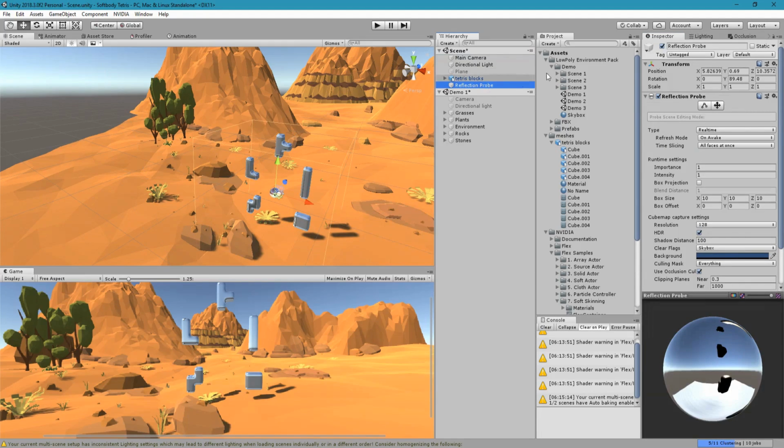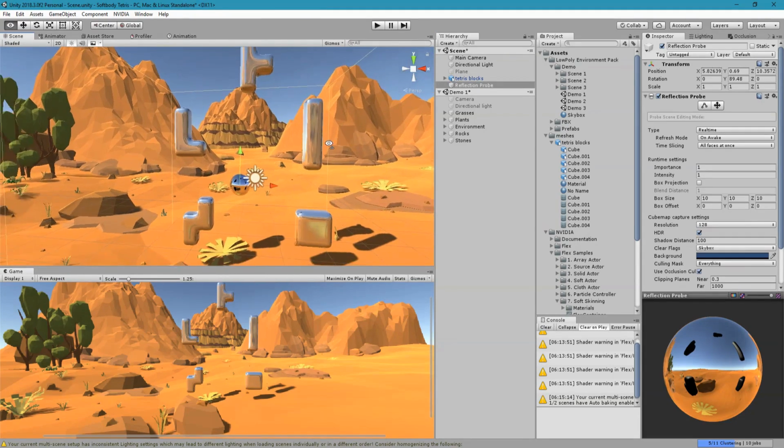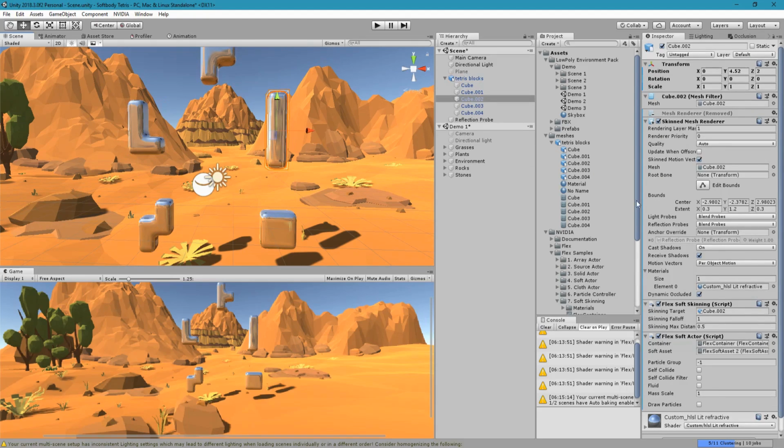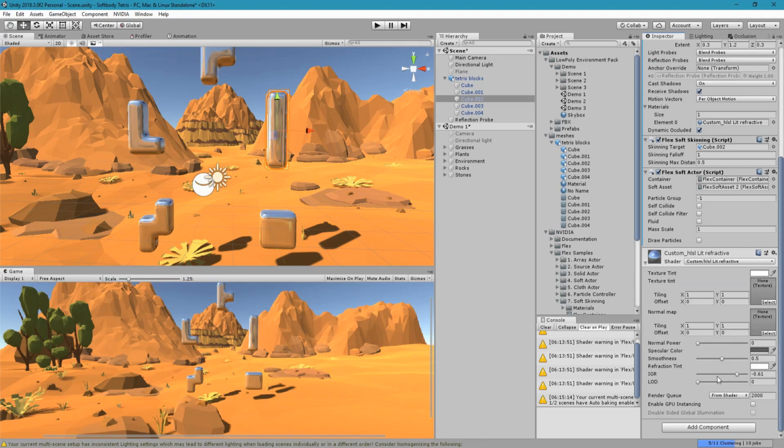And let's refresh the reflection probe. And let's reduce the index of refraction, or increase it. Let's increase it, yeah.